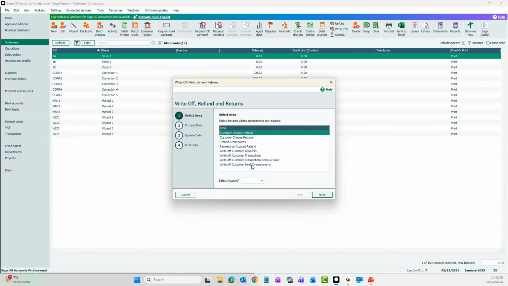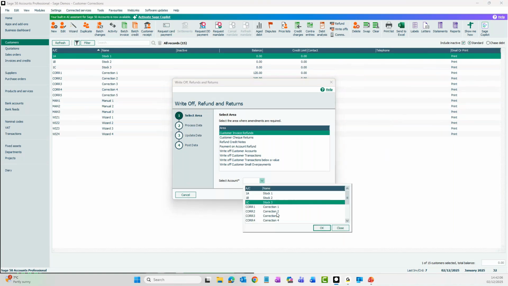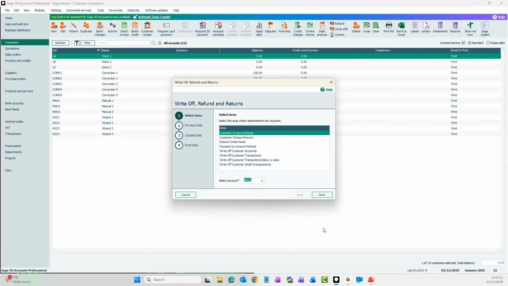So you'd be selecting what it is that you're wanting to do on here. But I'm just going to use the customer invoice refund. I'm going to select your customer and just scroll through your customers on there. So it was this customer here, and I'm just going to click OK. I'm going to go to next. And we'll have a look in here. So I've just got the one transaction. You might have a lot more transactions within here, but I've just got the one invoice showing in here.